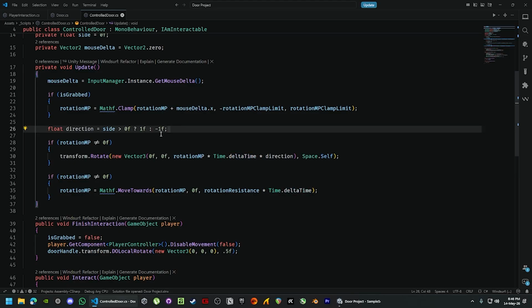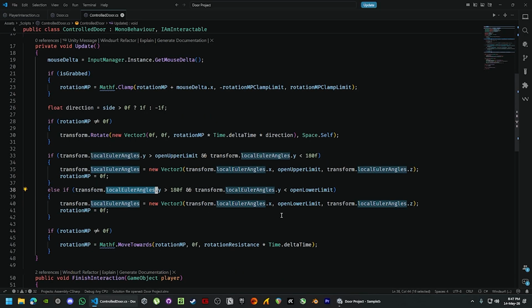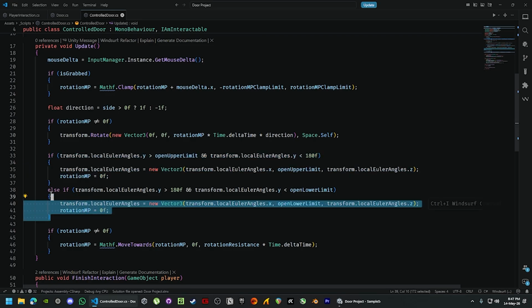Now let's add the limits to it so it doesn't go beyond an angle. This basically checks for the limits which the door can rotate to, and if we reach that rotation, we're just gonna keep the door at that position. We're gonna snap the rotation to that angle, and we're gonna set the rotation multiplier to 0, so the door doesn't rotate beyond that point. And same thing goes for the other direction. So this one is, I think, for the front side, and this one is for the back side.